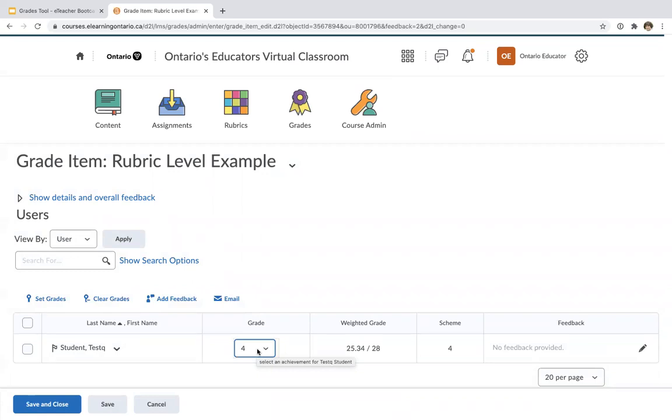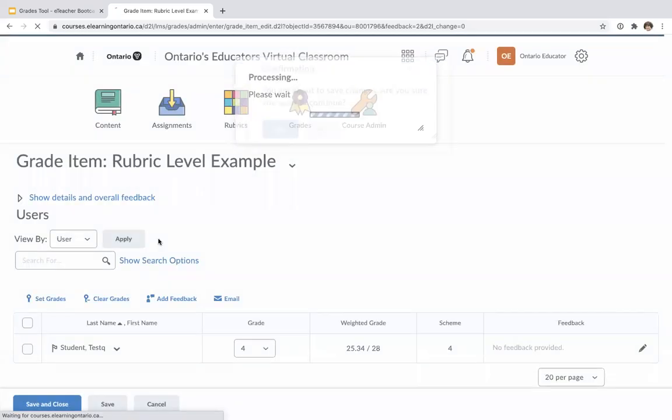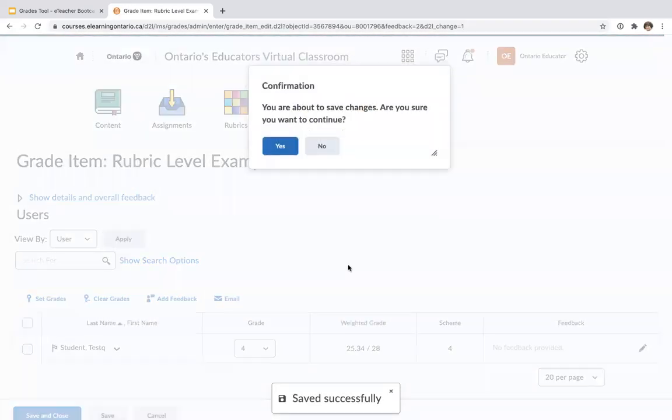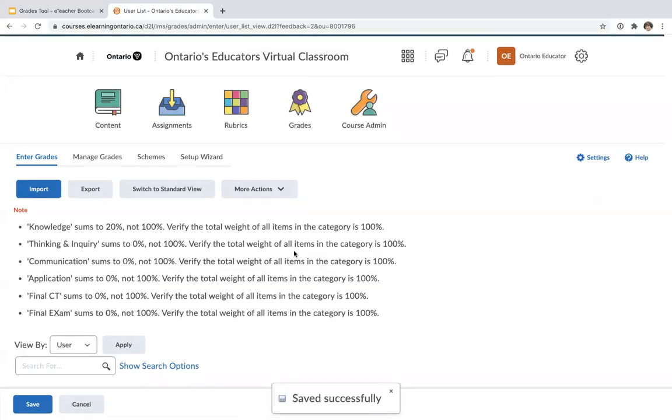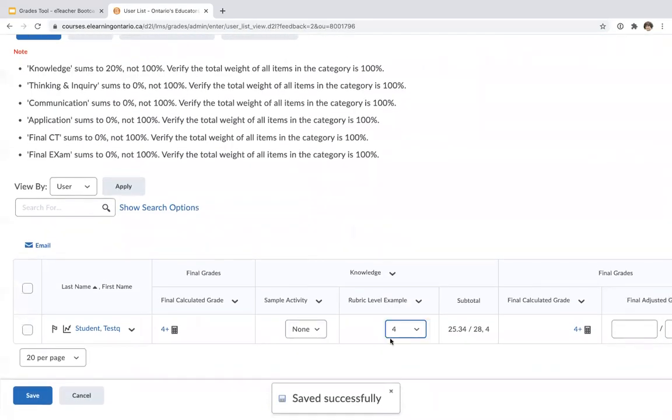So when I click on level 4, you will get a very specific percentage of 100. And so it's now taken that and actually put that into the mark for the student. I can now save and close that. And so that now is in for that particular activity. I now have a grade in there for that rubric level grade.